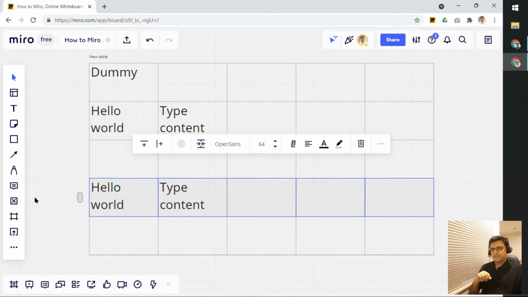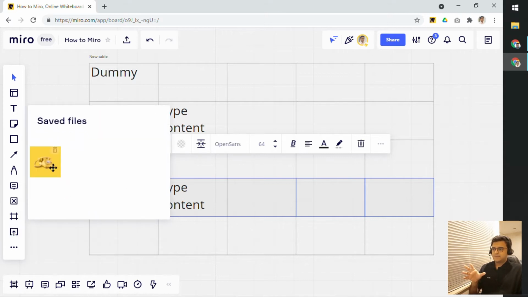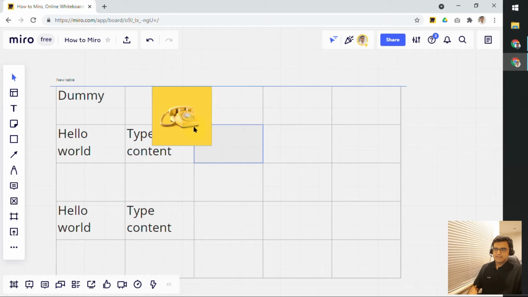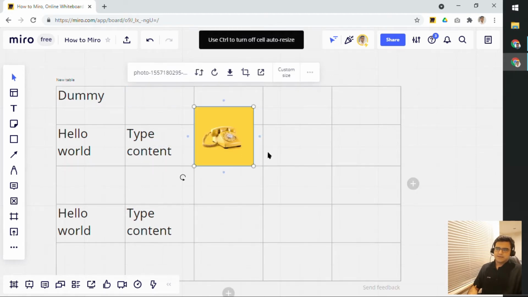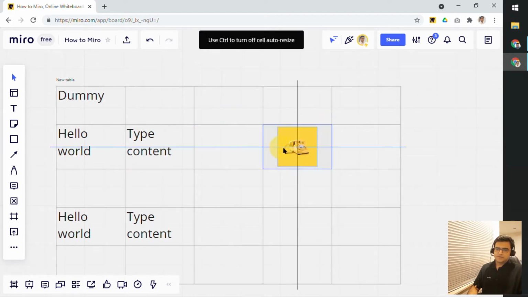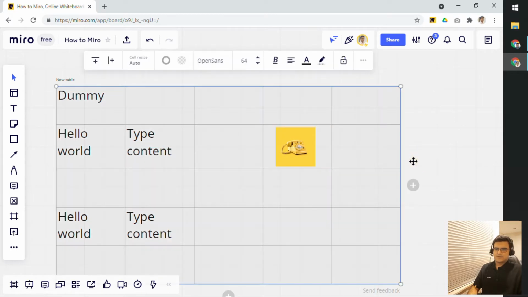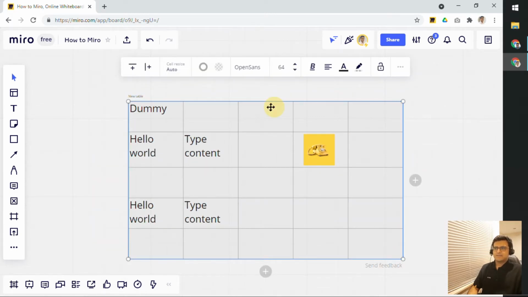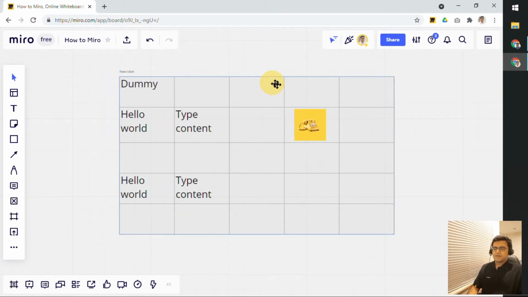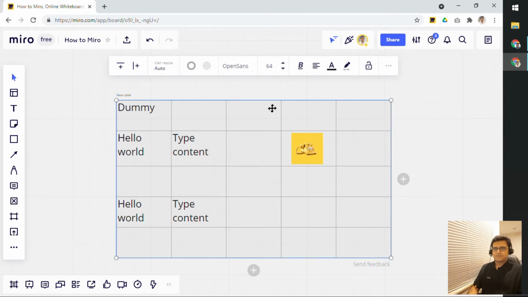Now, what also works is if I add images to the table. So I can click on an image that I have. So I have this image here. Once it loads, I can take this image and place it in any of the cells. And as you can see, as I'm placing it in the cell, it gets highlighted, and it knows that I'm placing content inside the cell. Now the great part about this is that when I move the table around, the image goes with it. And so I can move this table around and all of the content will go with it.